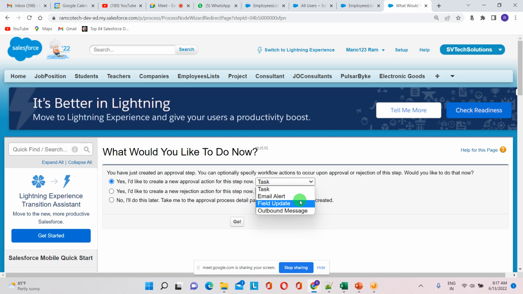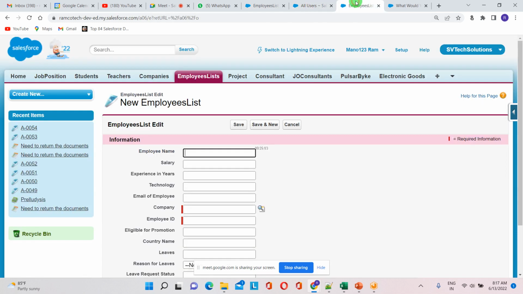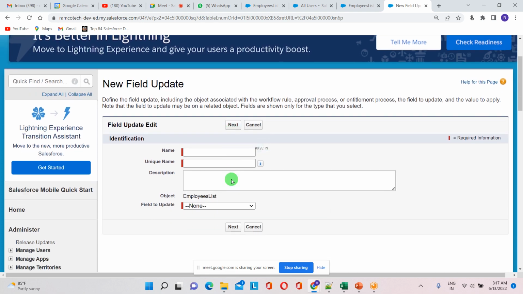So here we have already created a few things, right? What are they? Leaves for reason and leave request status. So now we are waiting for field update. Here I gave, I would like to create a new approval action for this step. Just clicking on go. And here we can tell, no, this is not approval step 2. This is an action.